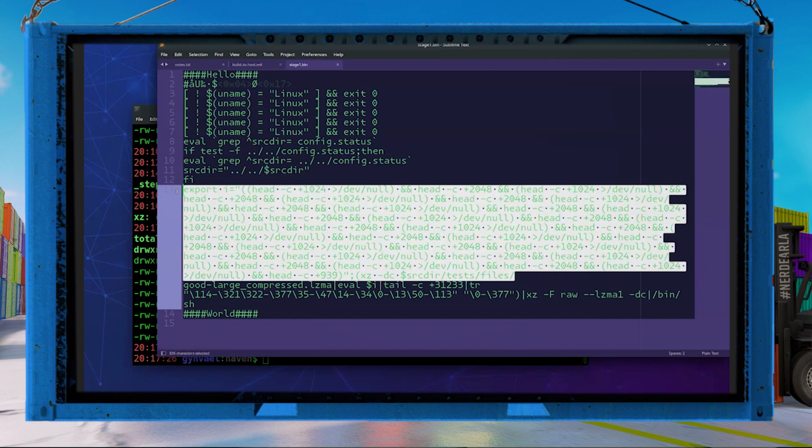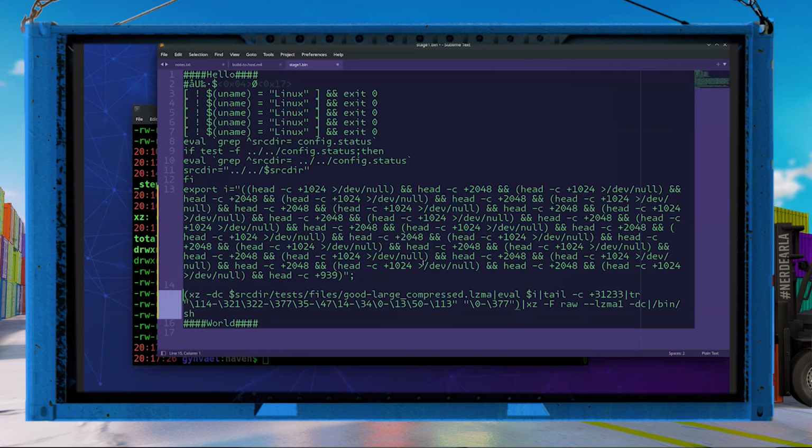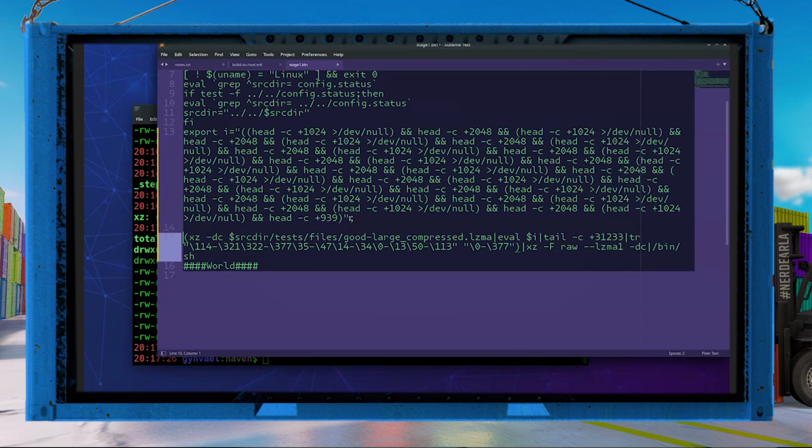Okay, and then we get to this part, which is kinda funny. But before we analyze what's going on here, I'm going to direct your attention to the semicolon, which basically means that these are just two commands.